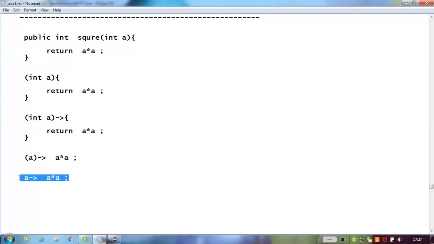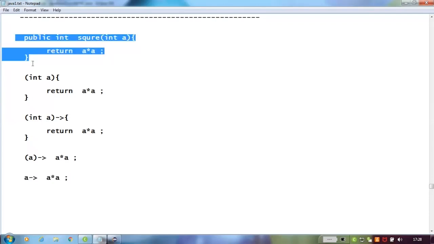Correct. So what we find here is that if you are very much familiar with the Lambda expression, then you're not going to write a method like this in Java. Why would you write it like this if you know Lambda expression?